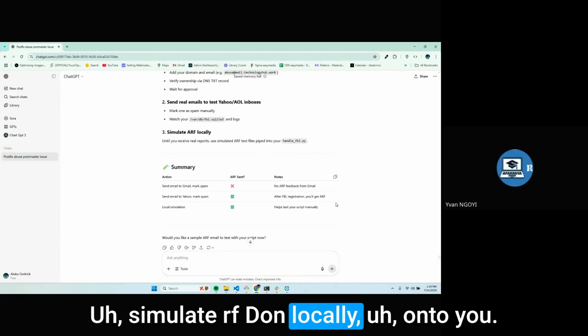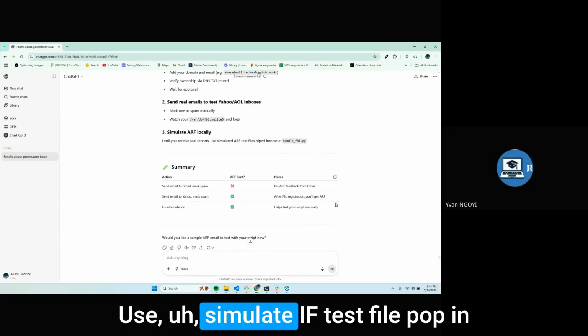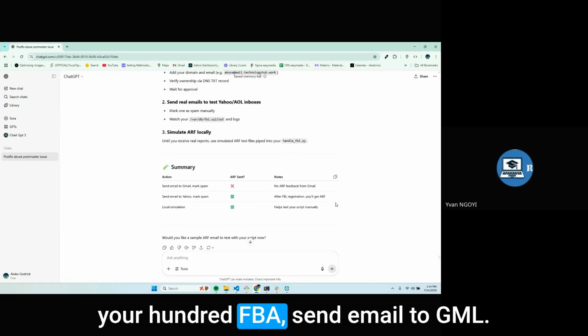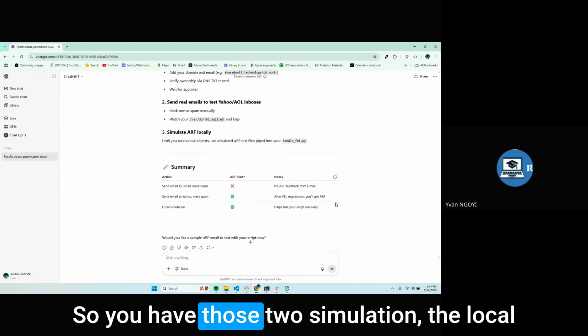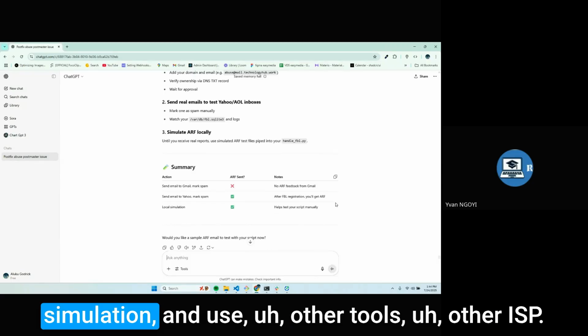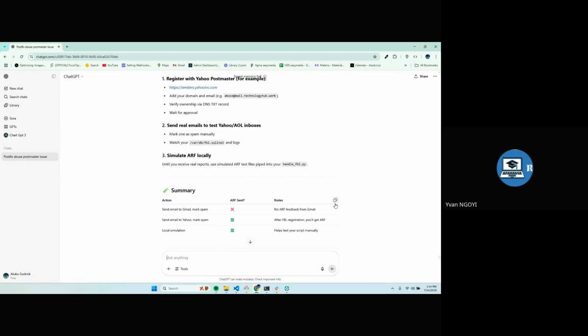Simulate ARF locally. Once you receive a real report, use the simulated ARF test file in your FBL. Send email to Gmail. Send email to Yahoo. And local simulation. So you have those two simulations, the local simulation and using other tools, other ISPs.